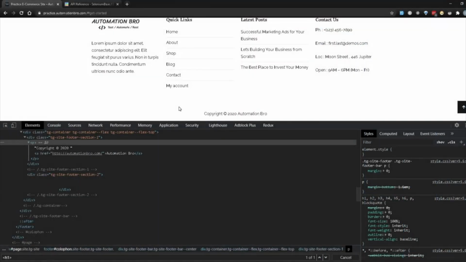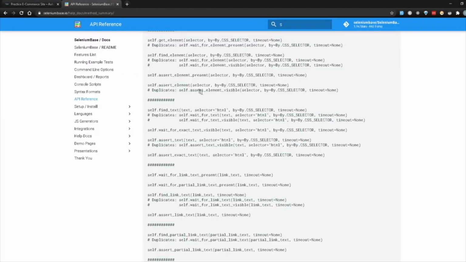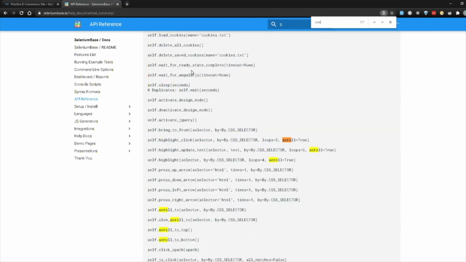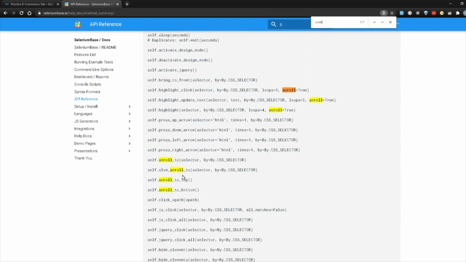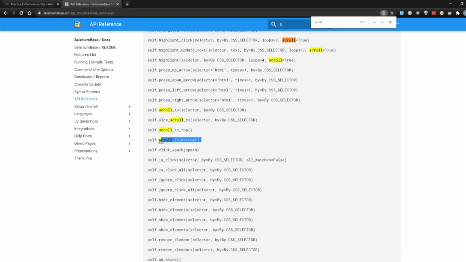All right, were you guys able to figure that out? Let me show you how I will do this. I'm going to go over to this API reference here. The first thing I want to make sure of is how I can scroll to the bottom. So I'm going to search for scroll here and see if they have this specific method. Here I can see that they have some methods: scroll to, slow scroll to, scroll to top, and scroll to bottom. Okay, so this is something that I think might work for me. So I'm going to use this. And after that, I just need to assert the text.